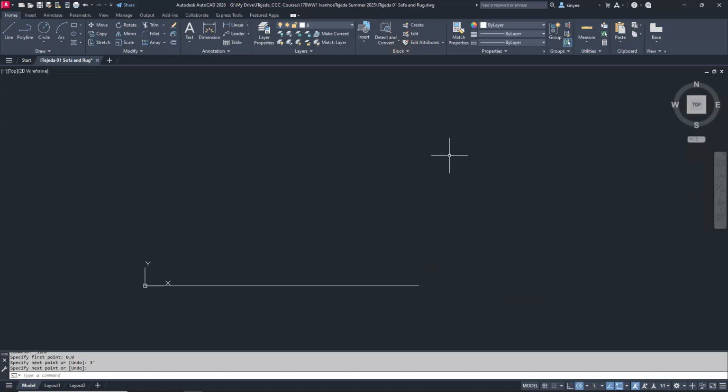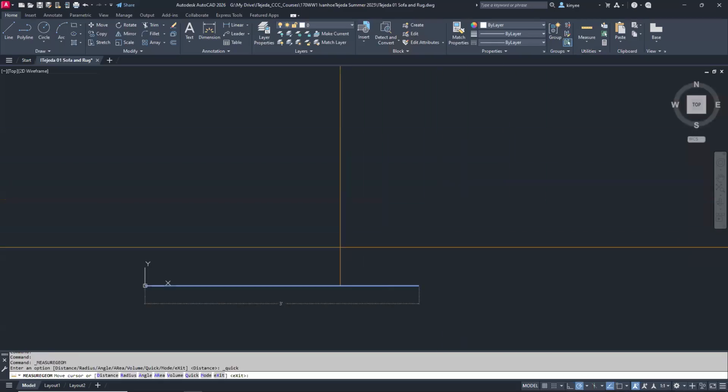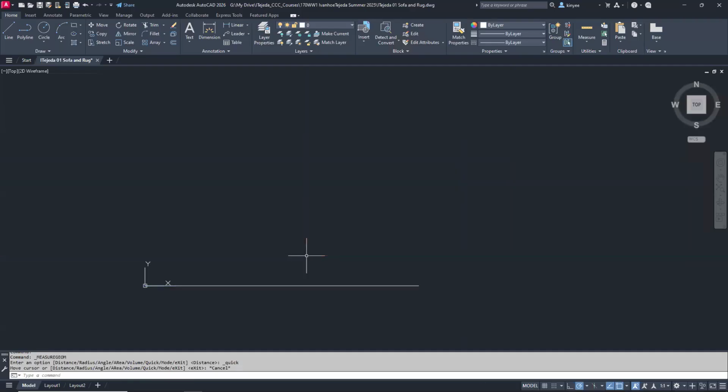How do I know? I can come over here to my utilities, and there's this measure option. It's just listed as part of the drop down for all the other tools there for measuring. I'm just going to click on quick, and if I hover, you can see that it tells me it's 3 feet in length. So I'm good. I'll tap the escape key and continue.